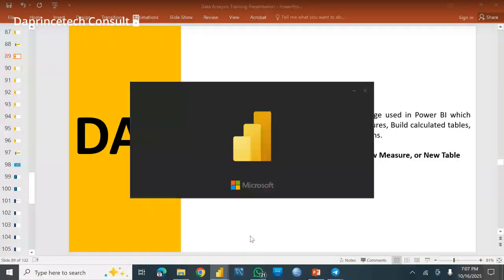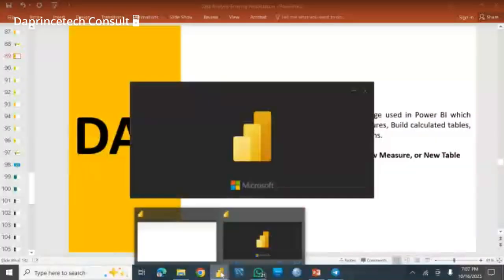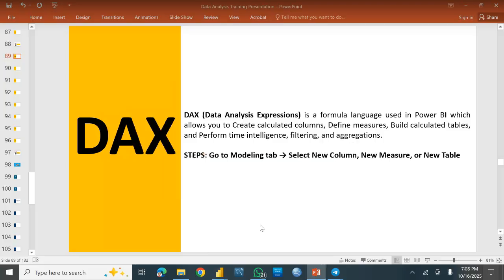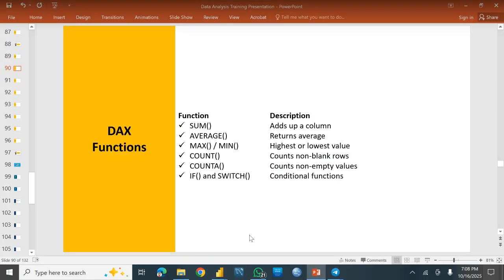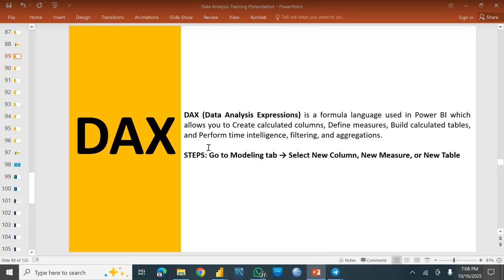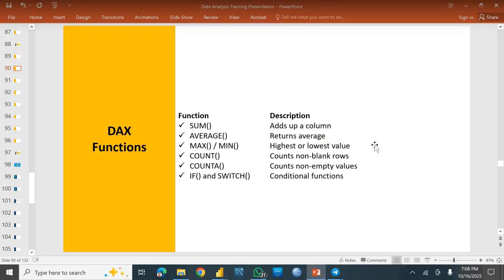It's loading. Okay, so while our Power BI loads, let's proceed. The next one is, what are the DAX functions we have? DAX functions are just like a formula. You understand? A formula language, just like a code that you write. We have different functions. We have sum, average, max, count, count A, and so on and so forth.